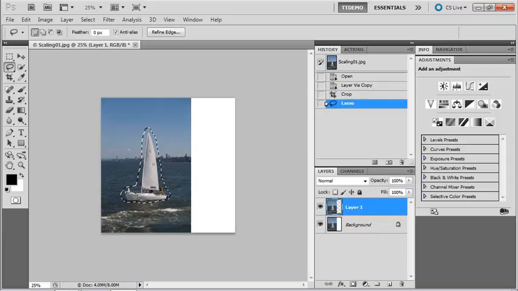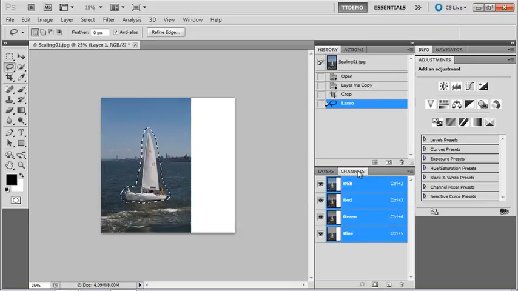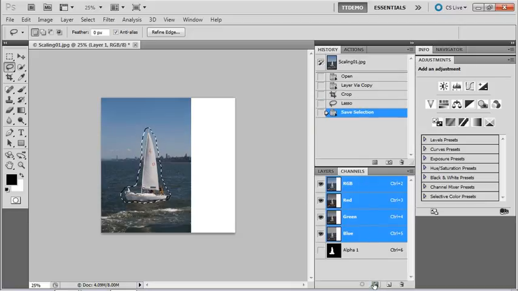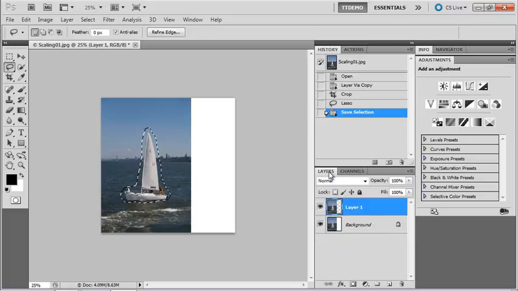With my selection active, I'm going to click on the Channels panel, and I'm going to go down here and click the Save Selection as Channel icon. That has saved my selection as an alpha channel and given it the default name of Alpha 1. I'm going to click back on my Layers panel. I'm going to deselect this selection with Control-D on Windows, Command-D on a Mac.